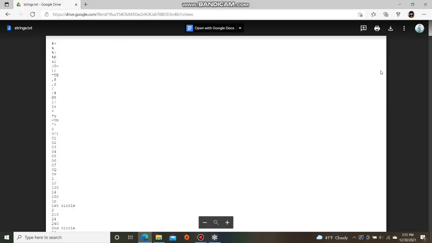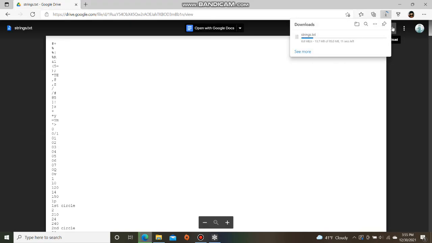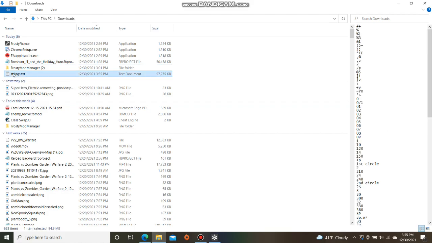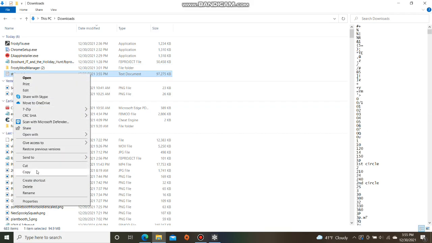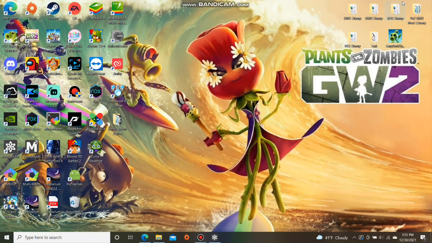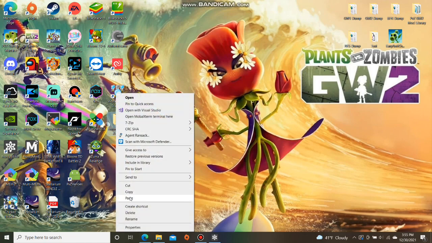Link will be in the description. So download it. Once it's finished downloading, open your downloads folder. Right-click the strings file, and select Copy. Then paste it into your Frosty Editor folder.